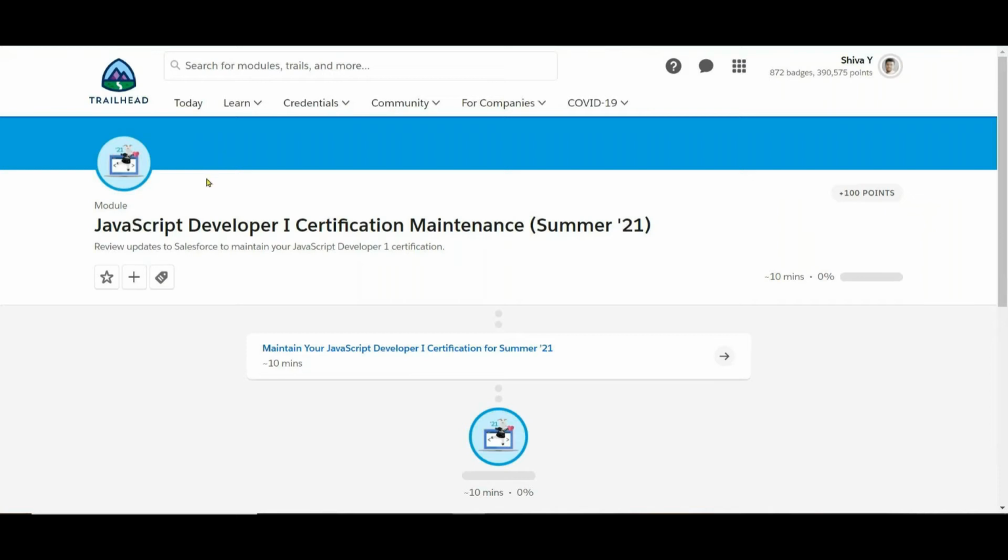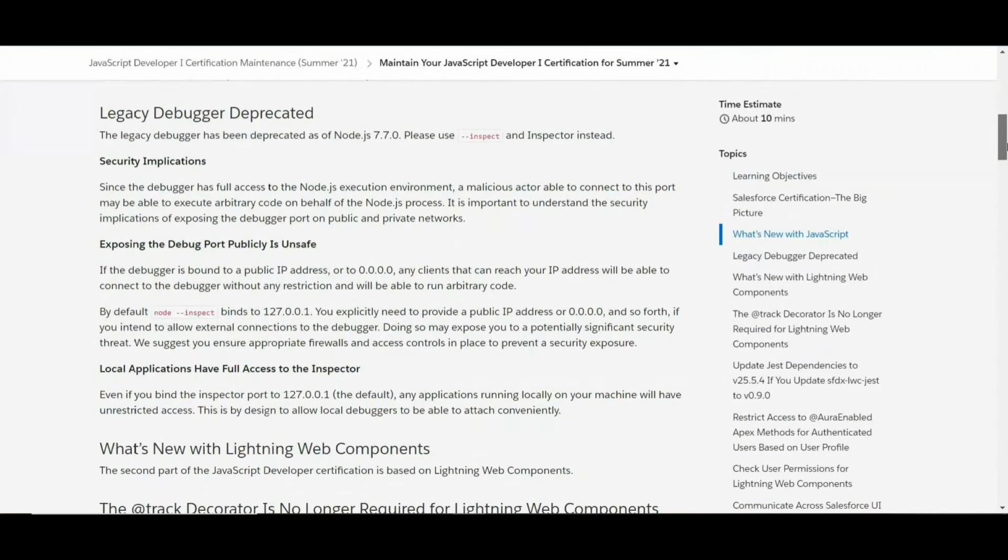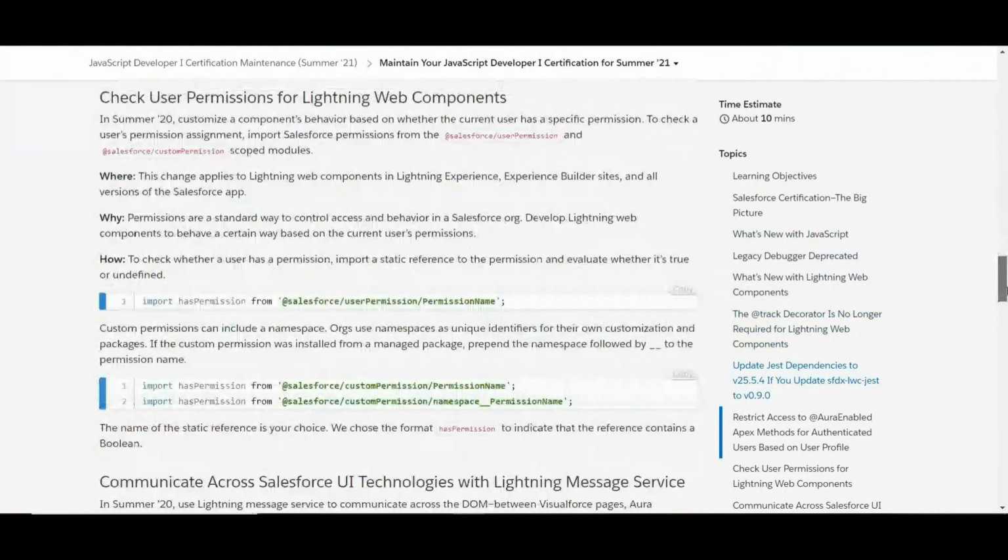So JavaScript Developer Certification Maintenance Summer 2021. This time they are giving the multiple choice. Okay, so let's see one by one.